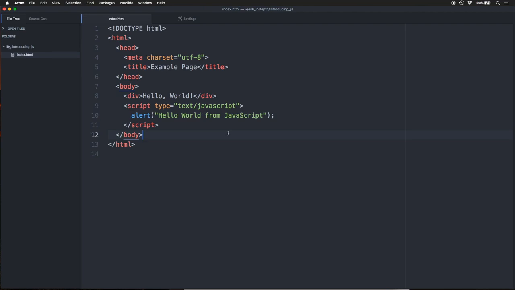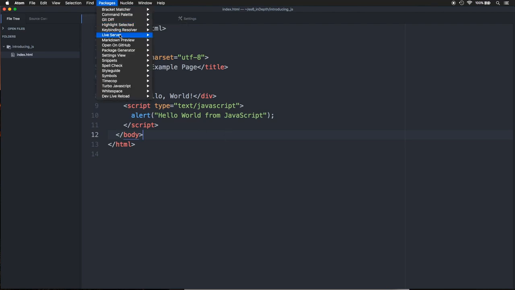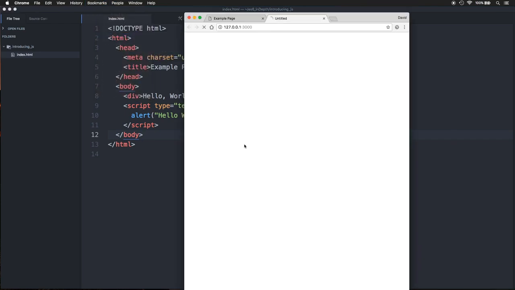Now I'm going to host this index.html within a very simple basic live server through a package called live server on Atom. I'm going to go ahead and start on port 3000. Boom, we see hello world from JavaScript.